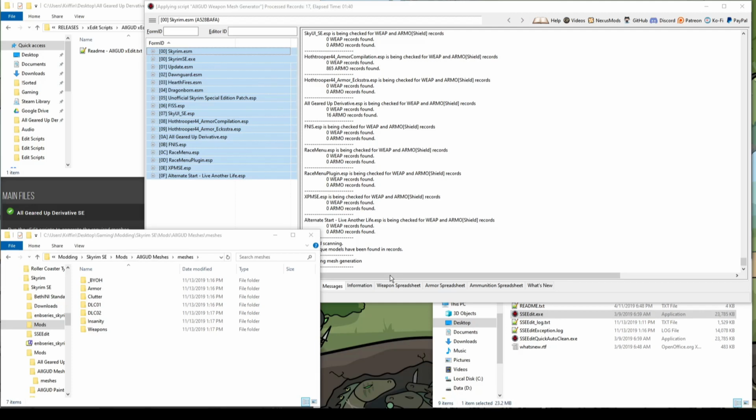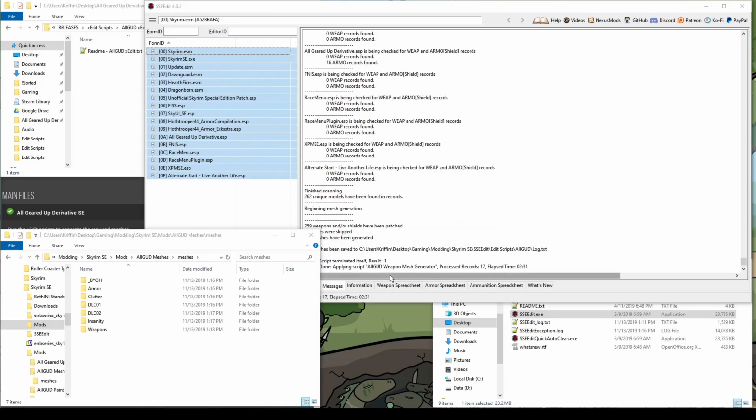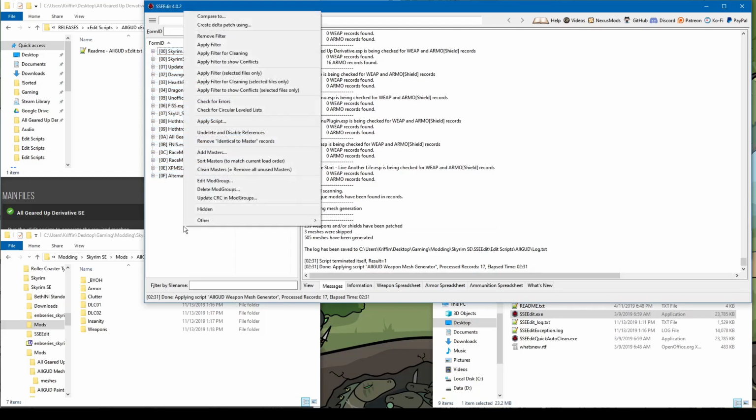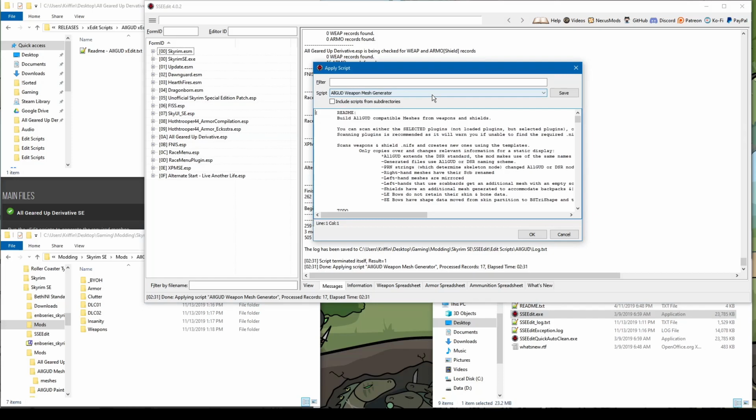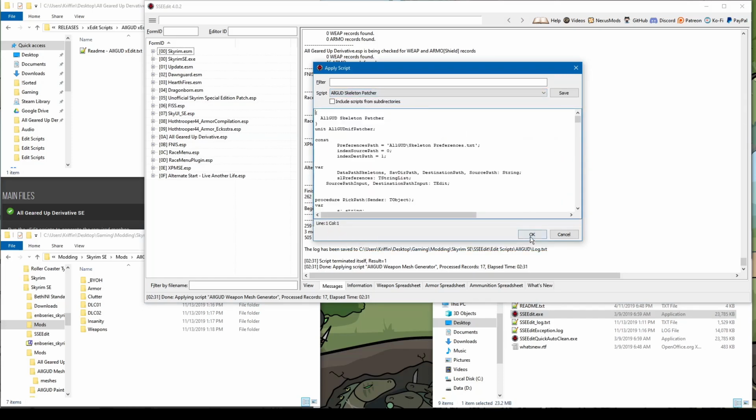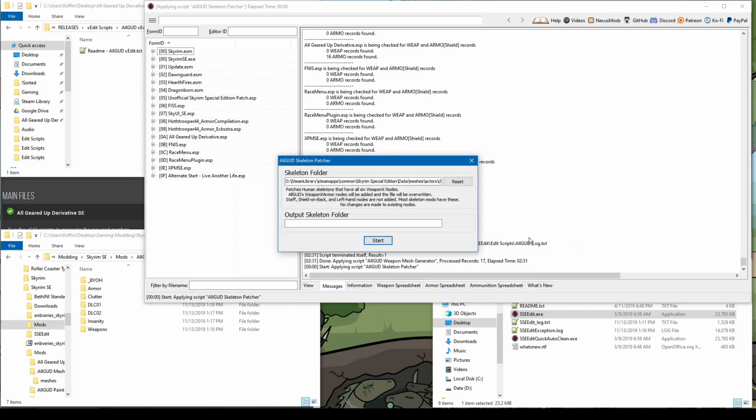That's about everything you need to know for the Weapon Mesh Generator. Let's move on to the next one, the Skeleton Patcher. The Skeleton Patcher will check for the 6 new AllGUD nodes and add them to a new copy of your skeleton if they are missing. It won't check for the left-hand weapon nodes or the shield on back node. You don't have to have any of the plugins selected to run this script.